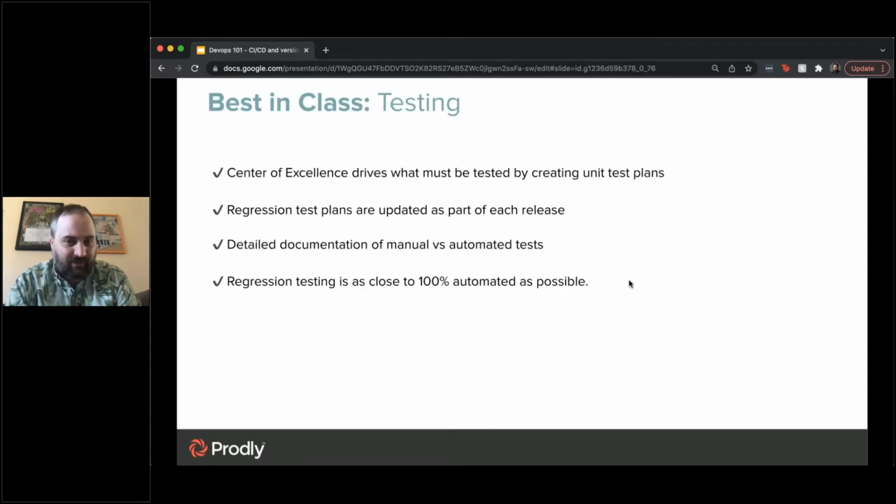So best in class, we kind of talked about this before, but this is what it looks like for testing. The Center of Excellence will drive what must be tested by creating unit test plans. Those are, of course, folded into the regression test plan, so you'll update that as part of each release. You'll have detailed documentation of what needs to be tested manually versus anything that's automated.